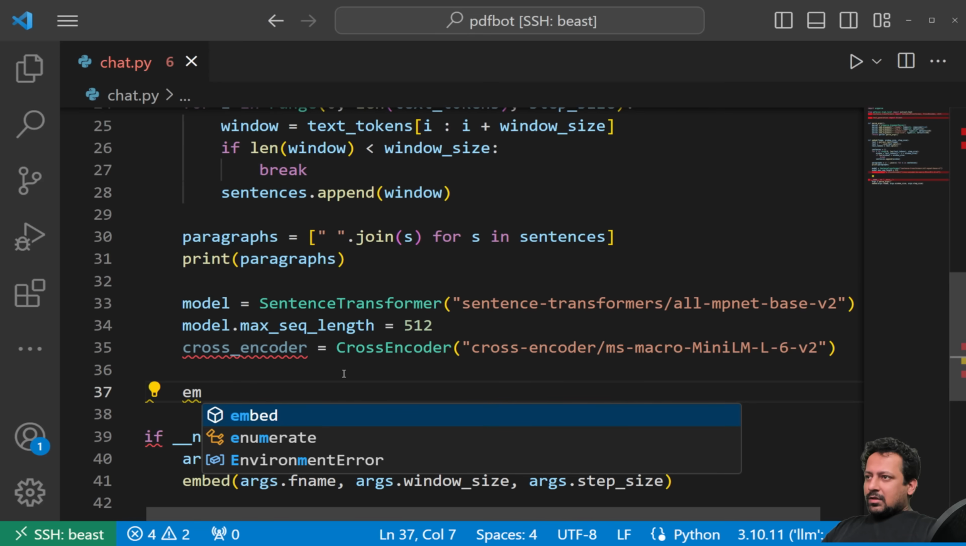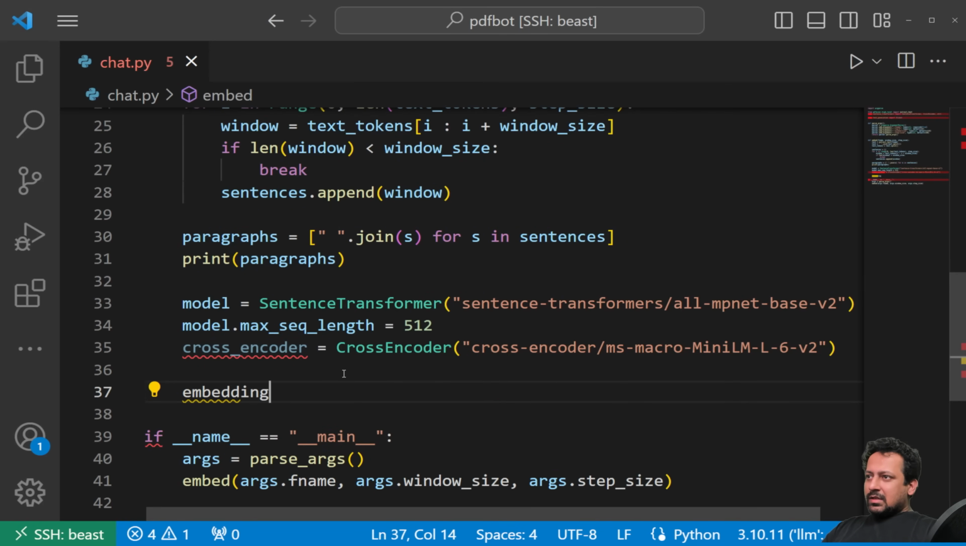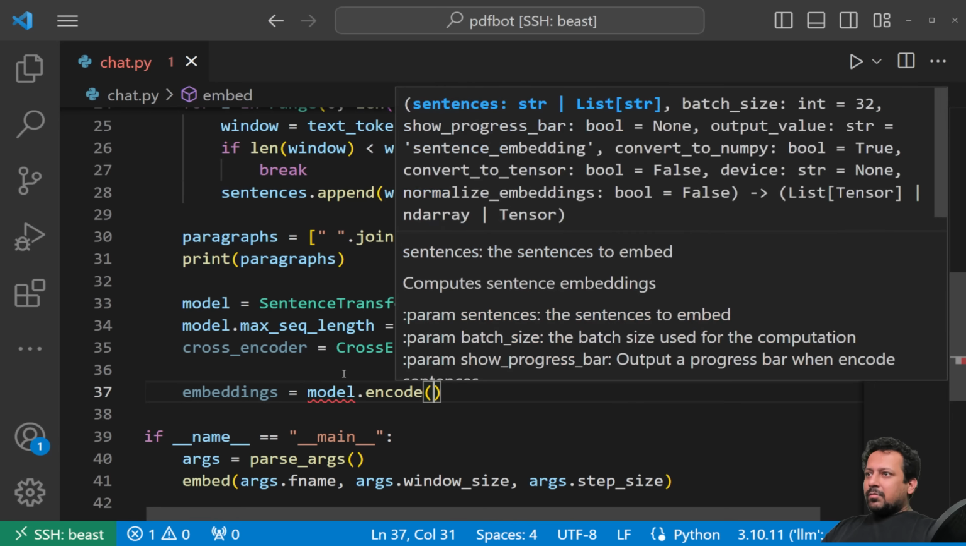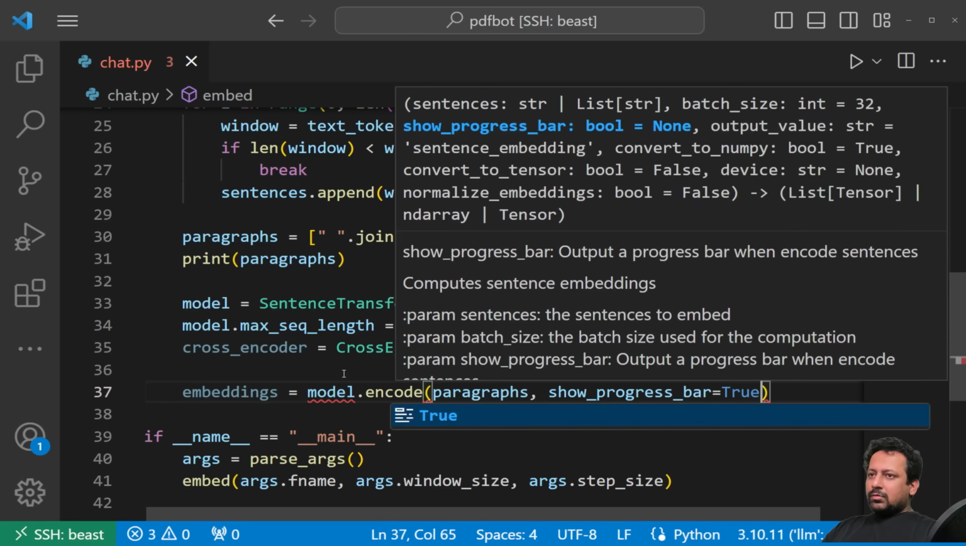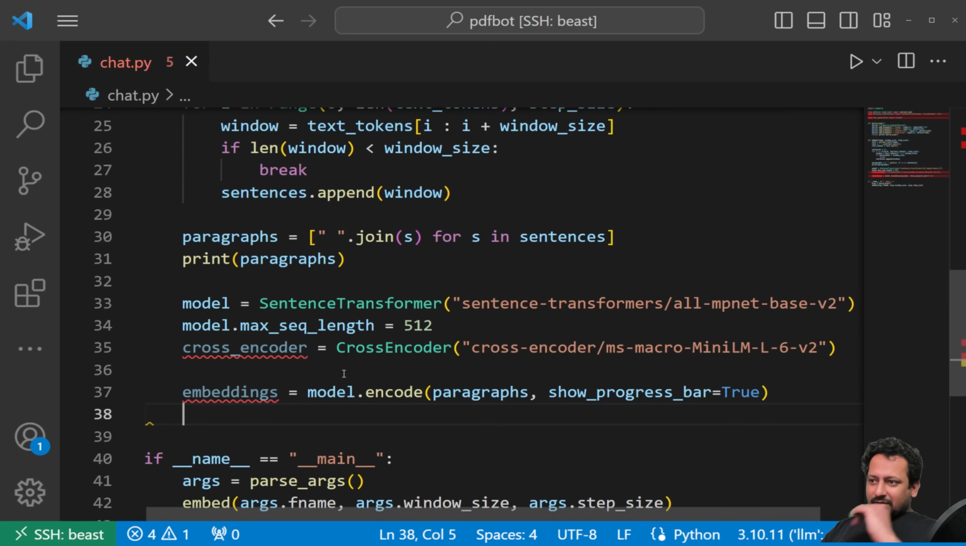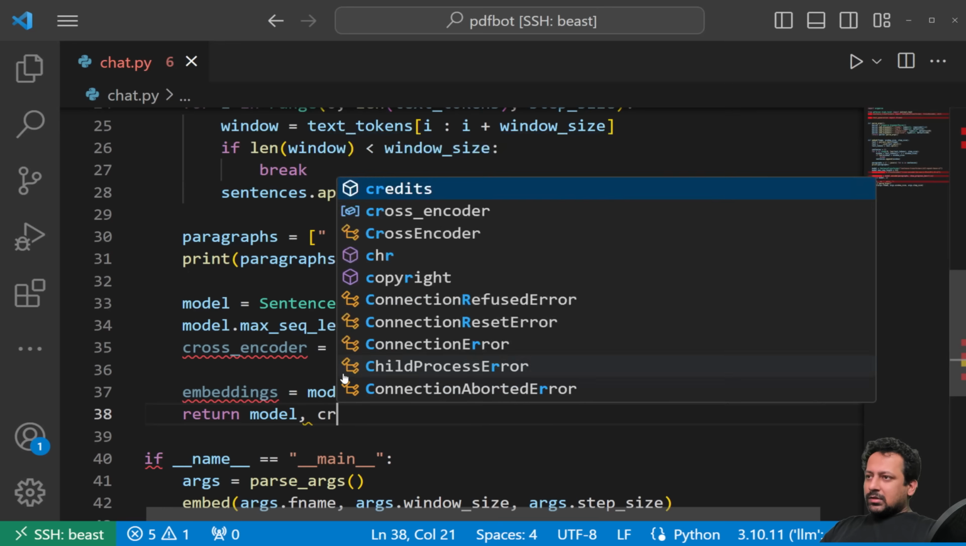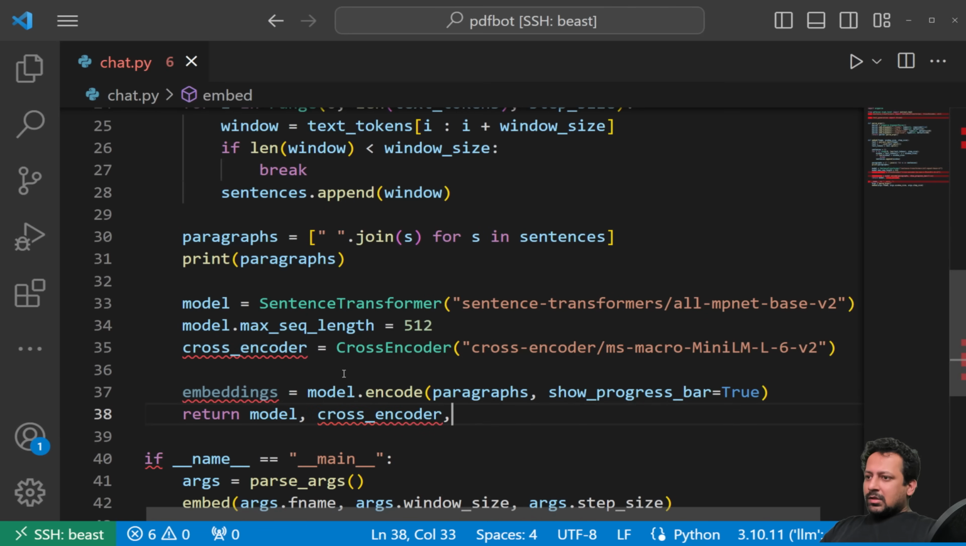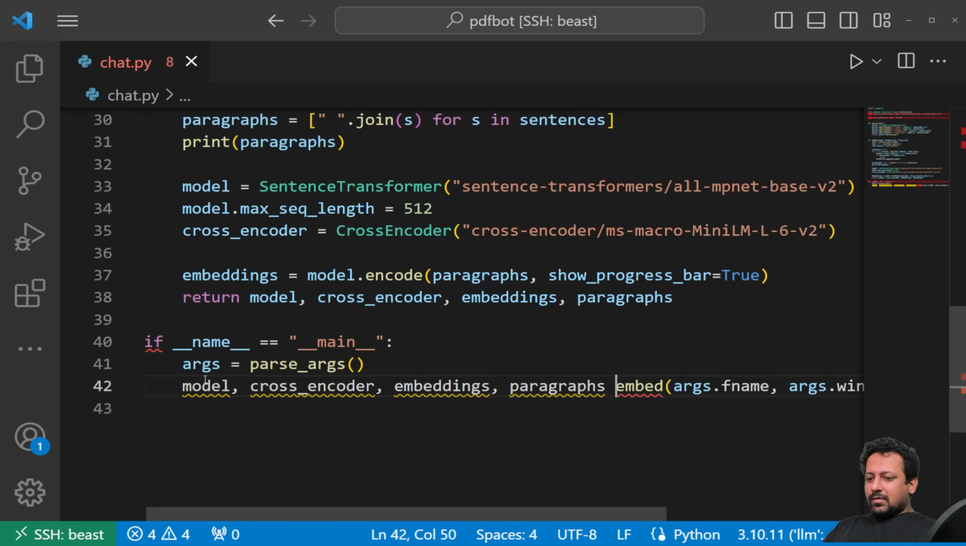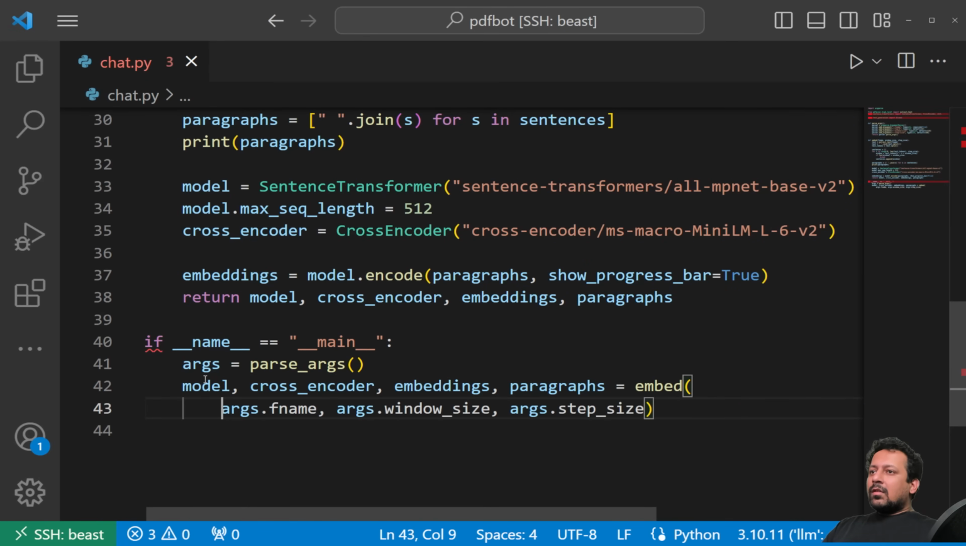So embeddings is model.encode paragraphs, show progress bar to true. Okay, so this will create all the embeddings that we need, and here we return model, cross encoder, embeddings and paragraphs. Okay, I will let you know what cross encoder is used for. Just give me some time.